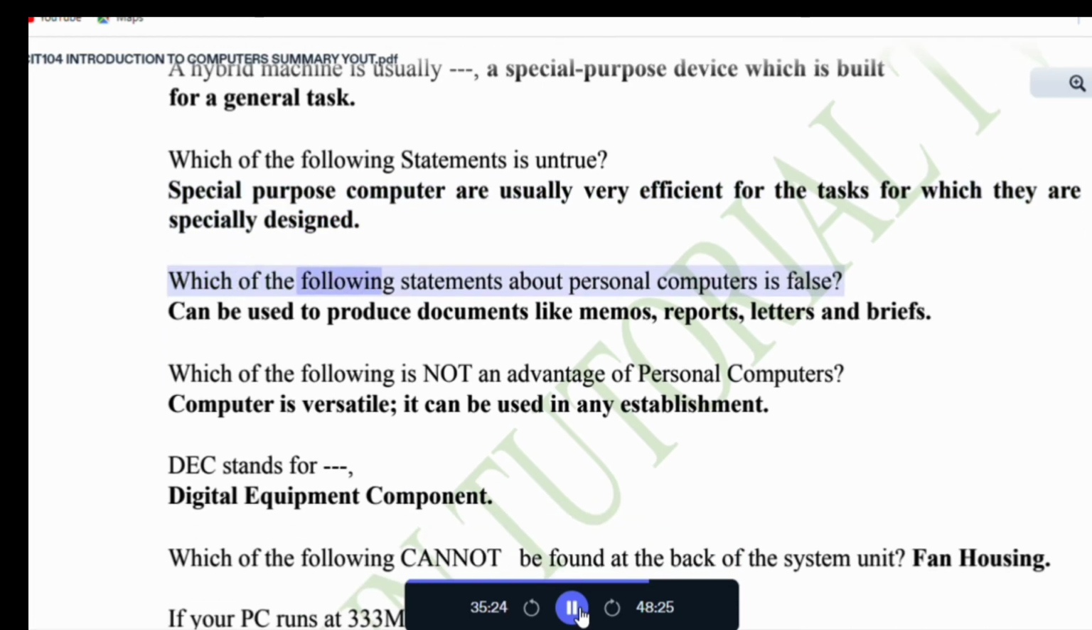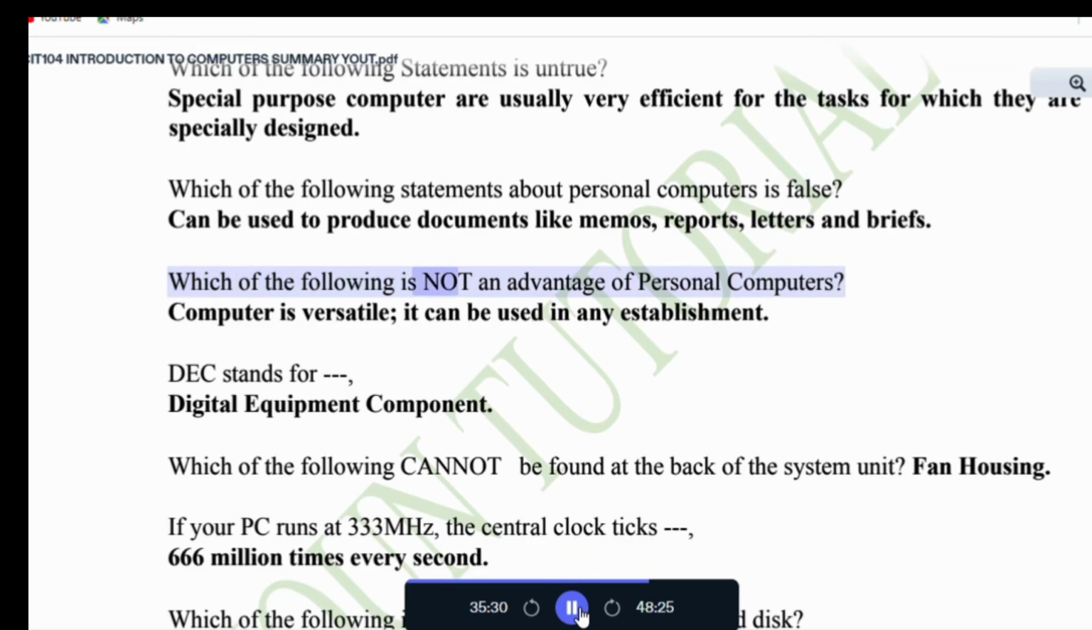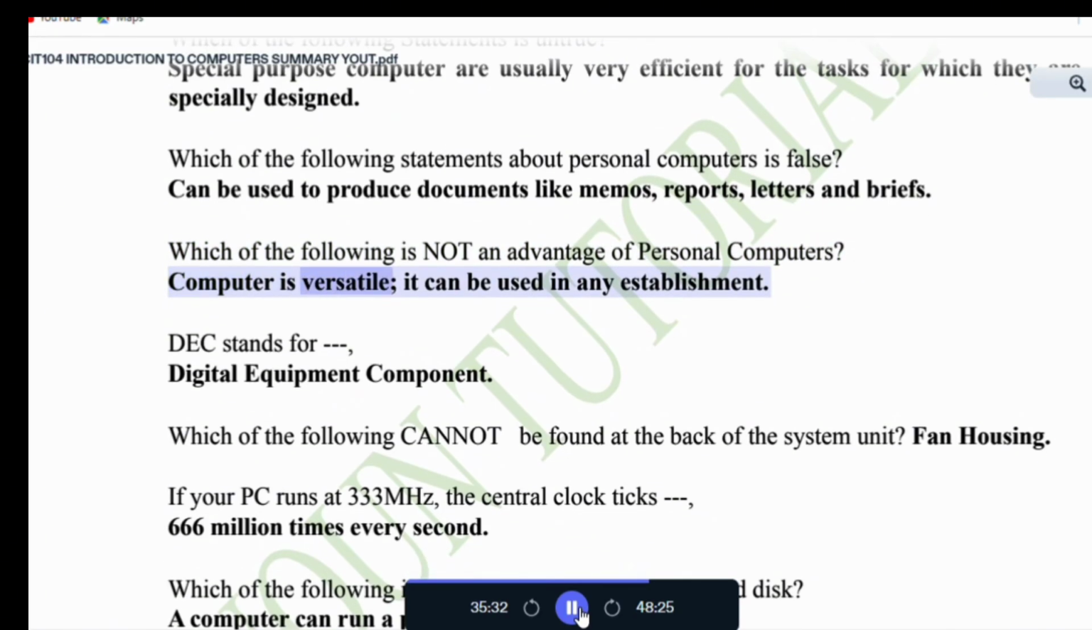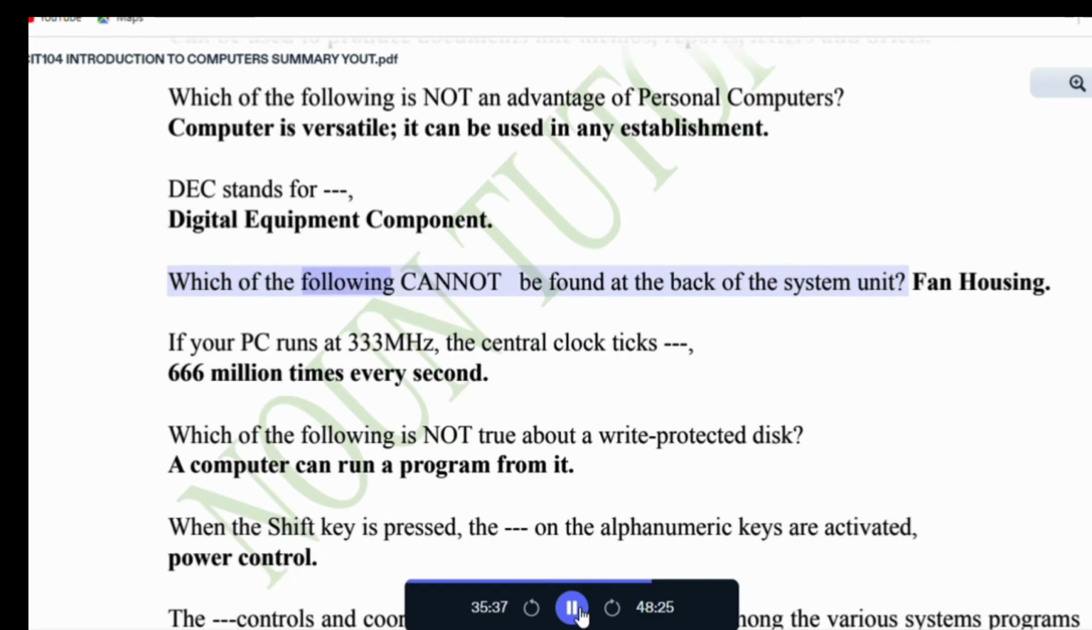Which of the following statements about personal computers is false? Can be used to produce documents like memos, reports, letters, and briefs. Which of the following is not an advantage of personal computers? Computer is versatile, it can be used in any establishment. DEC stands for digital equipment component. Which of the following cannot be found at the back of the system unit?